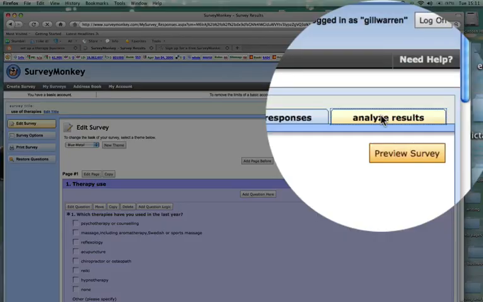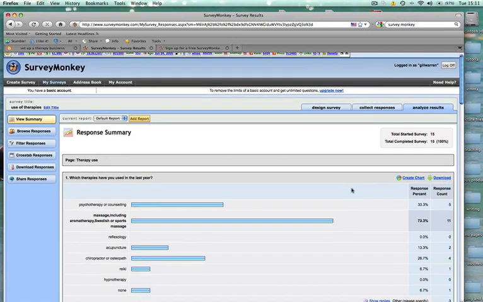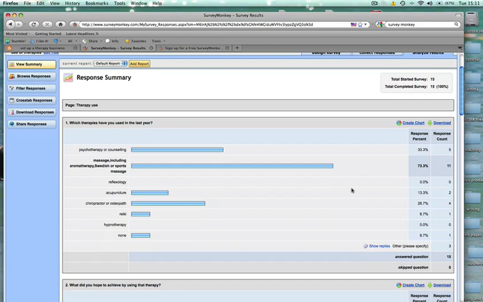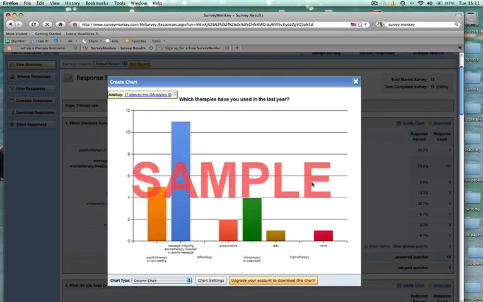So, analysing the results. With a basic account, you can't actually download the responses, or create, well, you can create a chart, but you'll see that it says a great big sample all over it. So the first one that you've actually got, which therapies have you used in the last year, as you'll see, most of my friends, 11 of them, have actually used massage, and 5 of them have actually used psychotherapy, and 4 been to a chiropractor or osteopath.